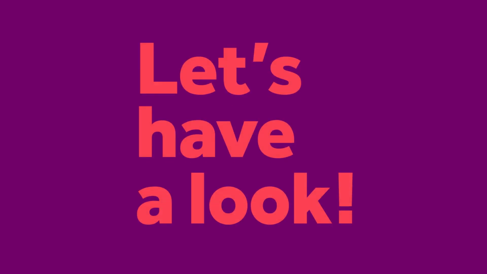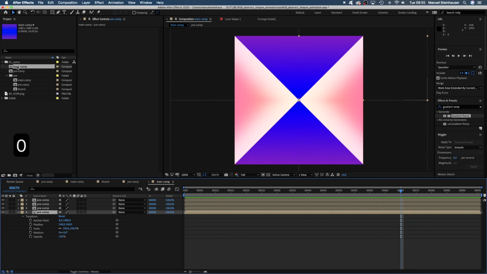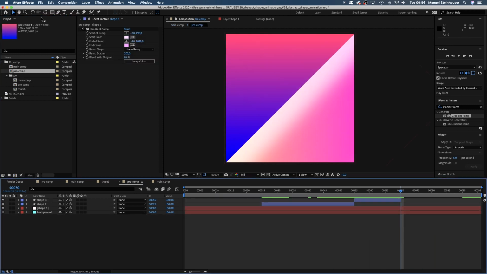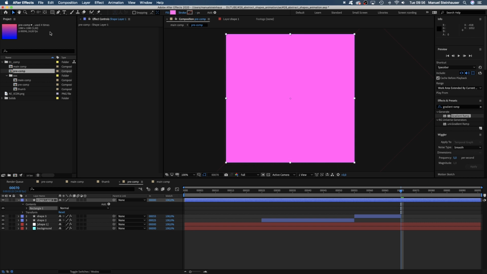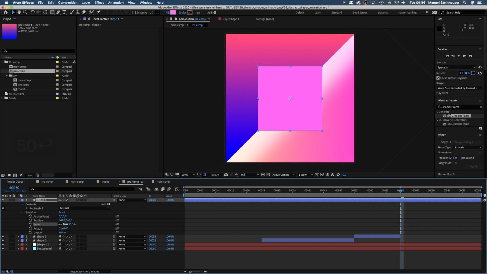Let's have a quick look in the main comp. Nice, but still quite empty, right? Let's add another shape. No layer is selected, we double click on the rectangle tool and name it shape 4. We scale it down to 50% and move it to the bottom left corner.